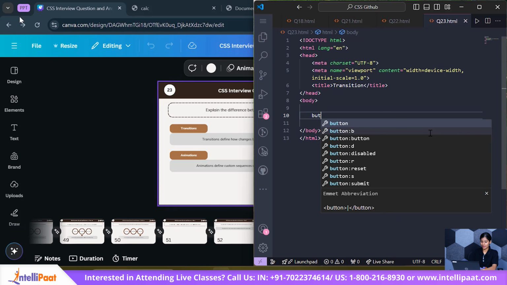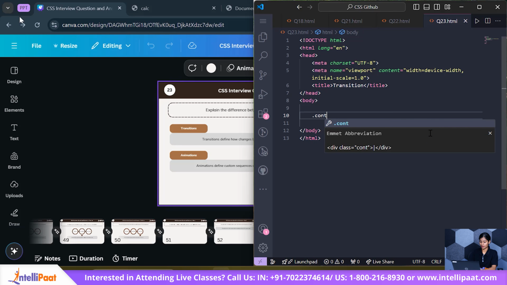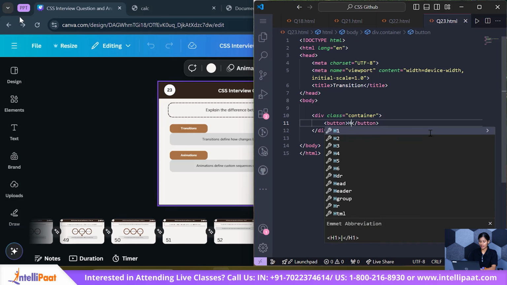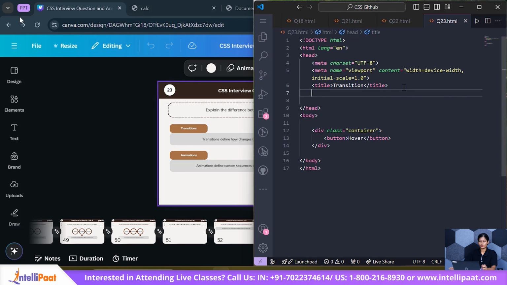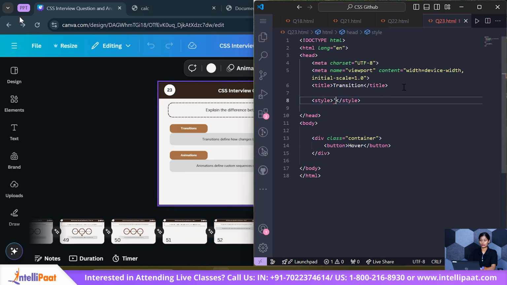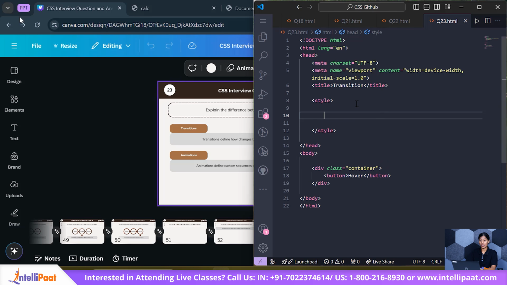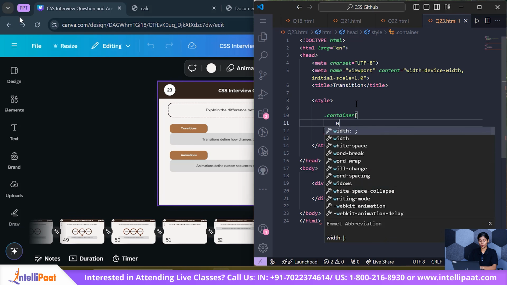Say we are using the same thing we did before. We have a container. Inside of this, I'm having a button called hover, and I want to make sure that when the hover happens, it's much smoother, because in the last question when we were trying to learn about pseudo classes, you saw how abrupt it was. I want to make sure that it looks a bit prettier and a bit smoother.